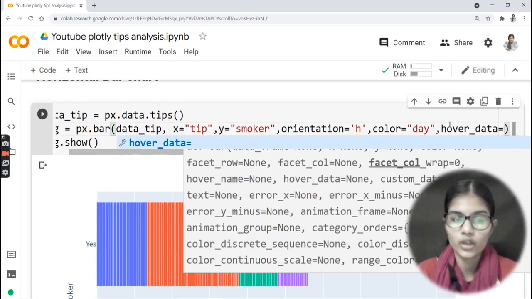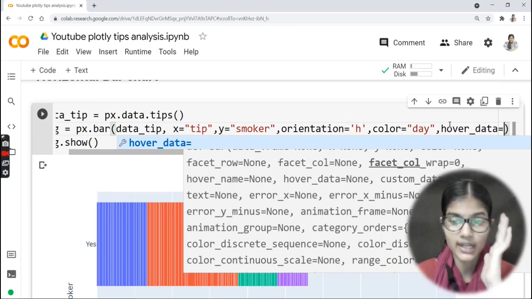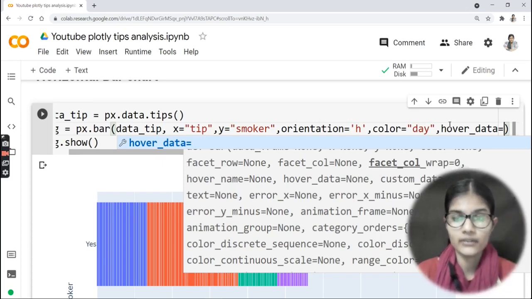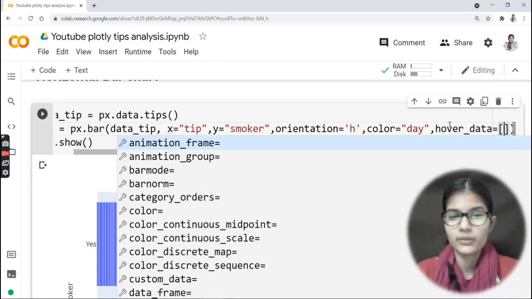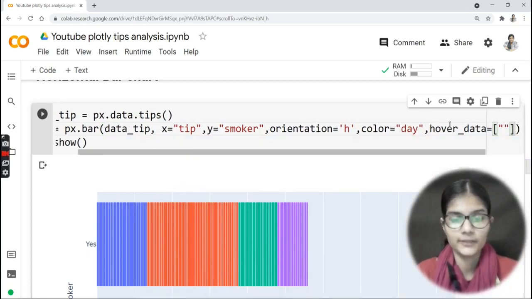So whenever I hover on any of the bars, it will display whatever data I wanted, whatever column names I have written inside the hover_data. It will display all of them in a row. I would now put out a list, because I'm just going to give some 3 to 4 column names here.